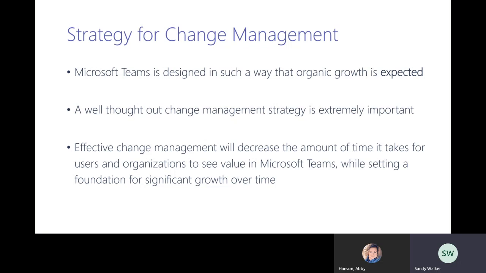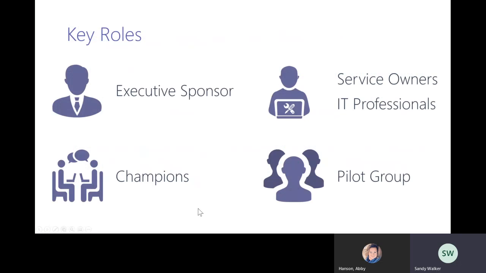As it says in the bottom bullet point there, it'll decrease the amount of time it takes, you'll increase employee satisfaction, and you'll see significant growth rates over time. Not because you are forcing people to use it, but because people want to use it and they understand why they want to use it. That's the important thing: they want to use it and understand how to use it.